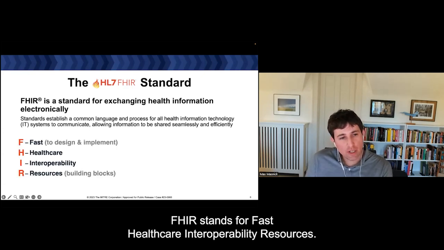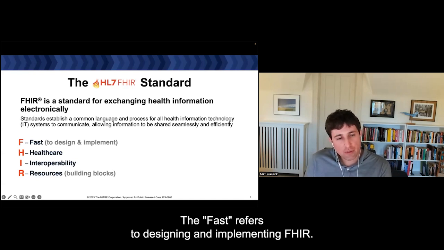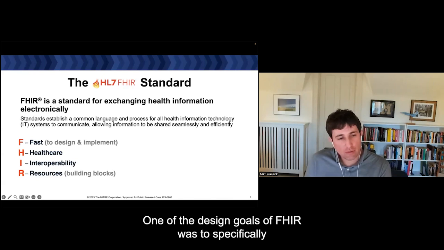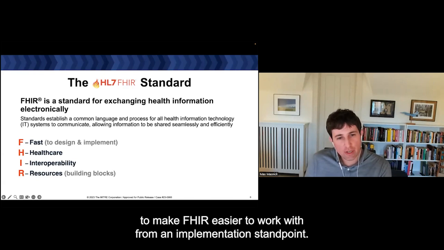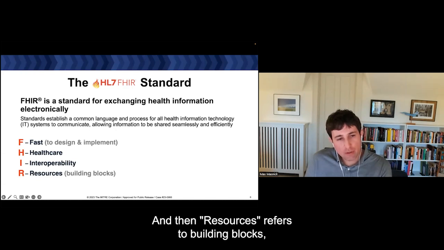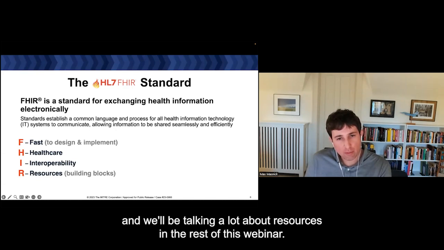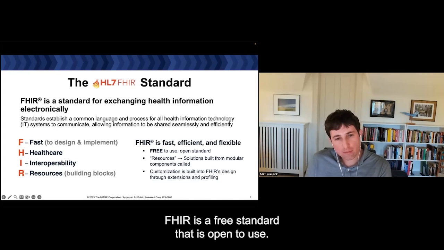FHIR stands for Fast Healthcare Interoperability Resources. The FAST refers to designing and implementing FHIR. One of the design goals of FHIR was specifically to make FHIR easier to work with from an implementation standpoint. And then resources refers to building blocks. And we'll be talking a lot about resources in the rest of this webinar.